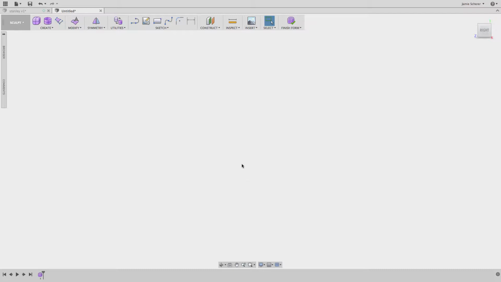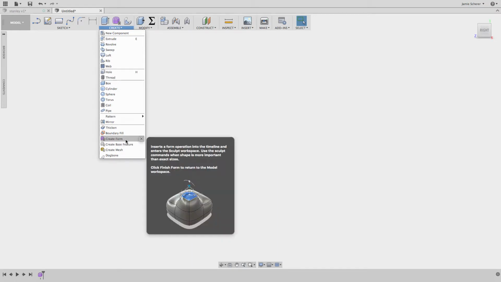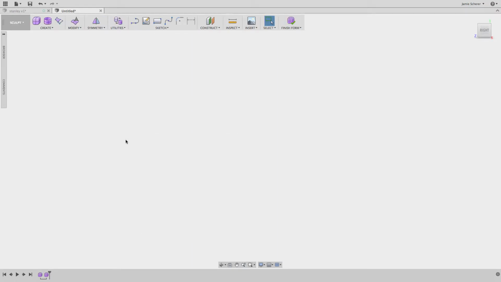So here we go. For the user out there and for anyone who's looking to create something a little bit organic, with some control for imperfections as opposed to using lofts, let's try the Sculpt environment. If you're not familiar with it, the way you get there from the model workspace is to use the Create Form button, which will change the user interface and give you the sculpt tools inside of Fusion 360. The sculpt tools are subdivisional T-spline geometry that you sculpt using direct manipulation or direct editing techniques.